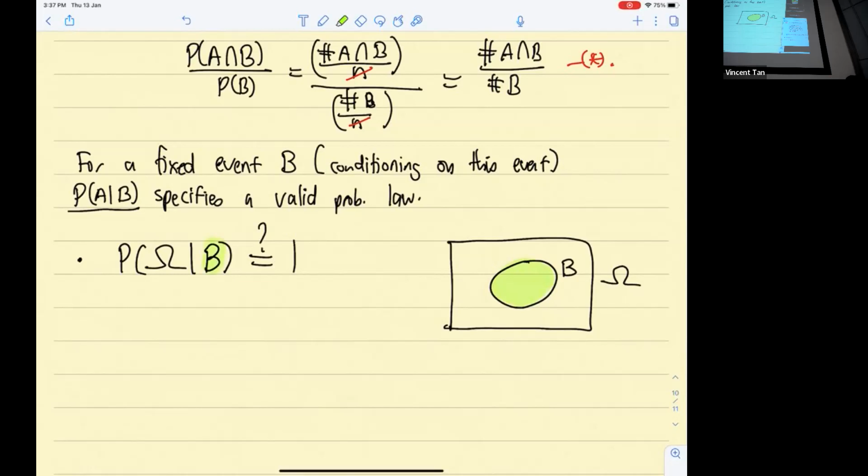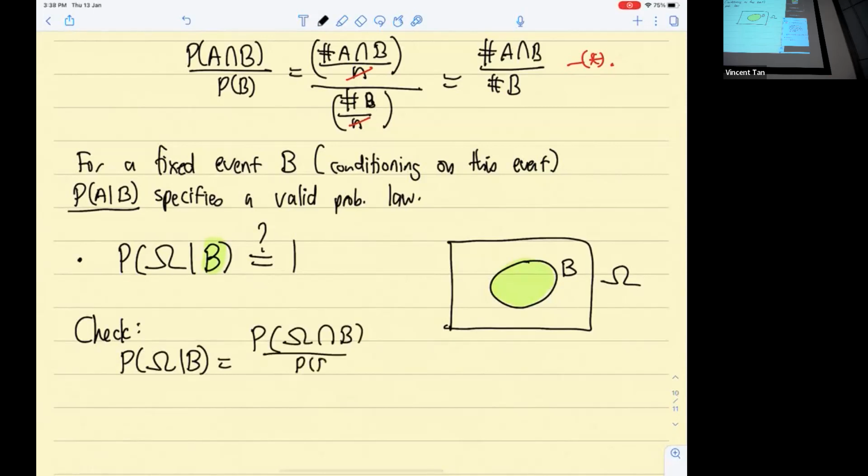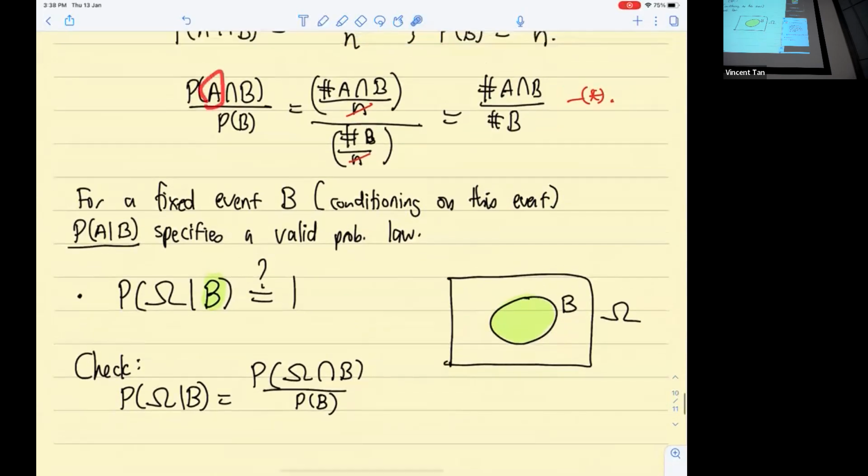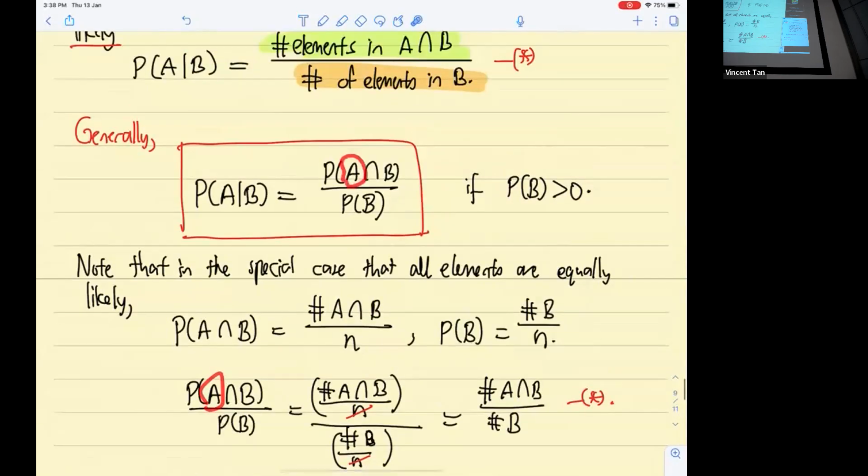Is it true the third rule still holds? Is it true that the third axiom holds? So let's check. All right. Probability of omega given B is equal to probability of the entire sample space intersect B divided by probability of B. Right? This is the rule from above. You just instantiate A to be omega. That means you take A to be omega here.